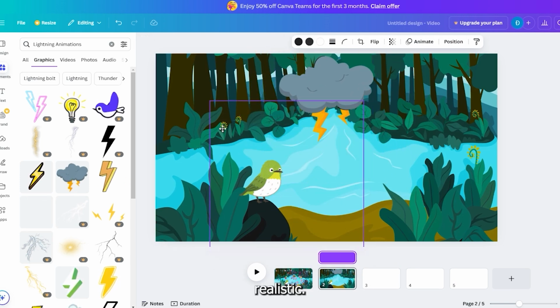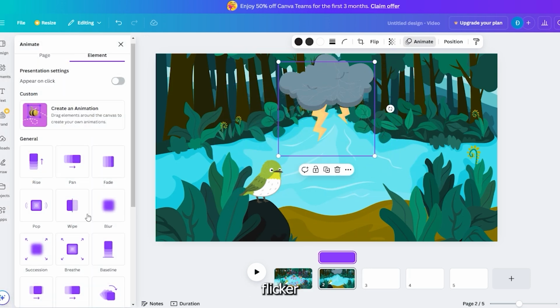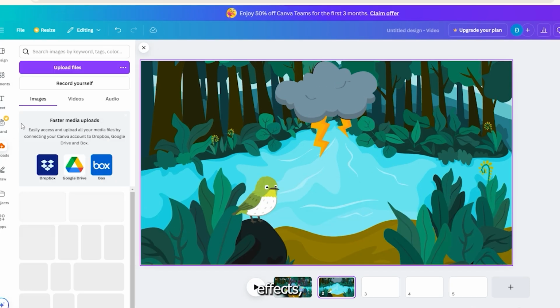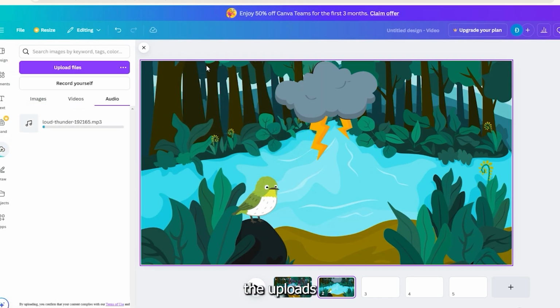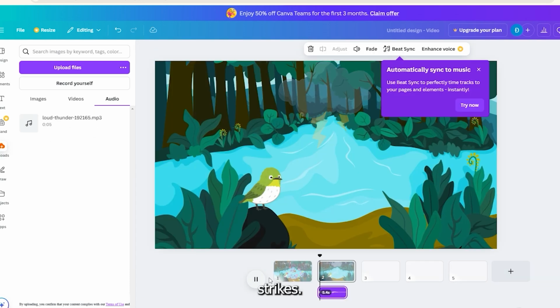To make the storm realistic, add lightning animations. Position the lightning bolts in the sky and animate them with a flicker effect. For sound effects, upload thunder sounds to Canva using the Uploads tab. Drag the audio file onto the timeline and align it with the lightning strikes.